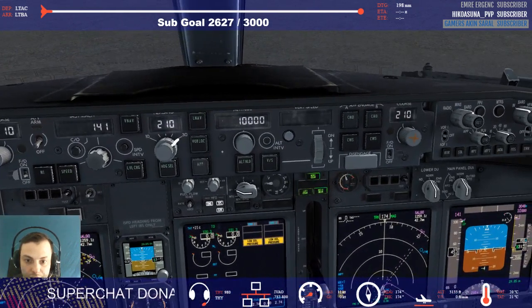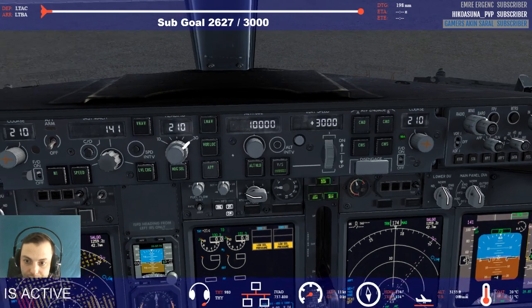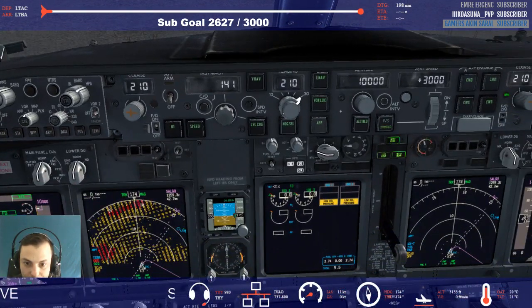And we're gonna do our initial climb to 10,000 feet. Let's turn on the flight directors so we can use vertical speed. Let's do for the takeoff 3,000 feet per minute. All right.